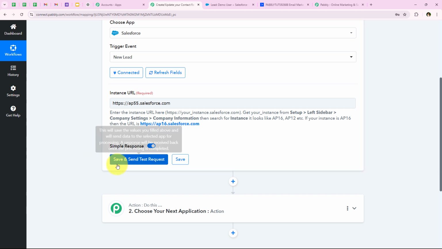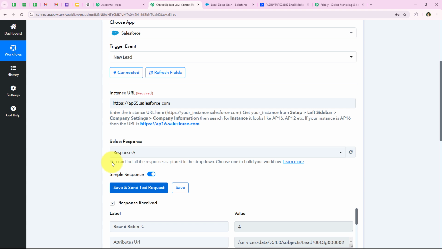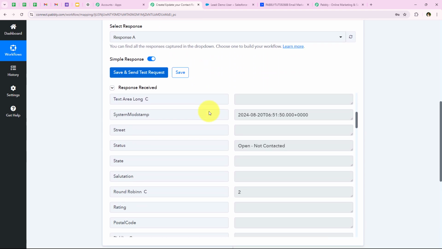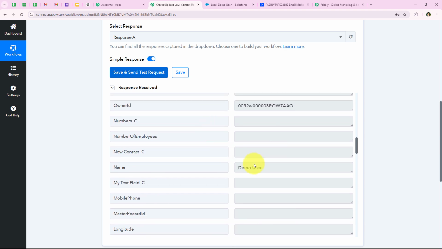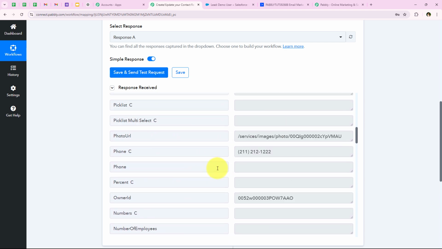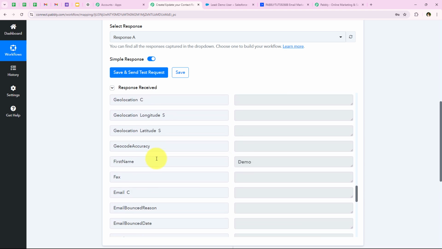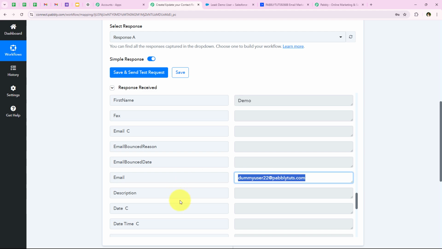And now I'm going to click on save and send test request. As soon as we click on it, Pabbly is going to capture the latest response. As you can see, Pabbly has captured the last response made. Over here you can see the name, demo user. You can see the phone number that we entered. And I'm going to look for the email too. Over here I'm going to scroll, and as you can see, the email that we entered.